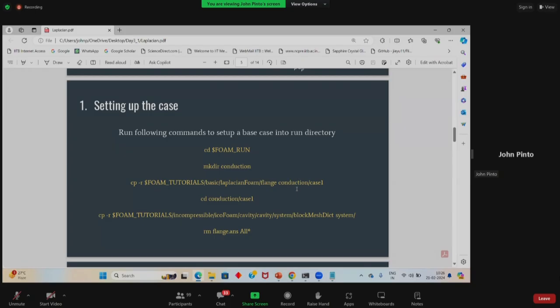So, how do we generally begin? We want to solve a case for Laplacian form. So we should go to the tutorials folder and pick up a case of Laplacian form and then modify that, because that case will have all the necessary file structures that are needed to solve the Laplacian form. This is the general approach. When we wanted to solve a case for simple form, we picked up a case from the simple form tutorial. When we wanted to solve a case for icoform, that is cavity, we picked up the cavity case.